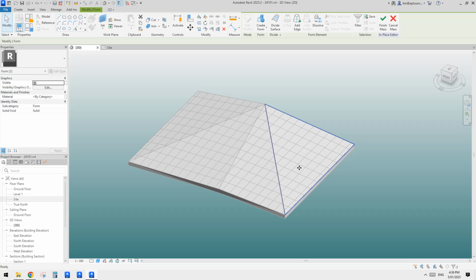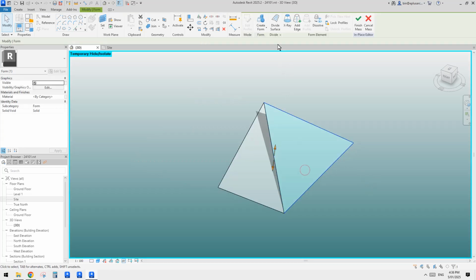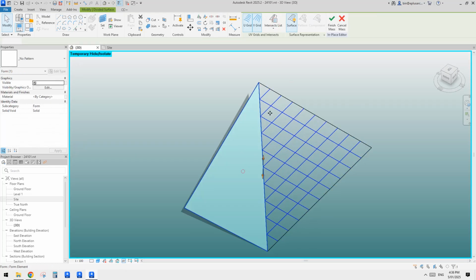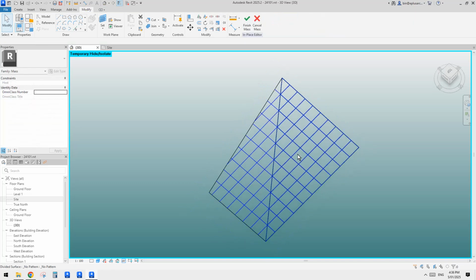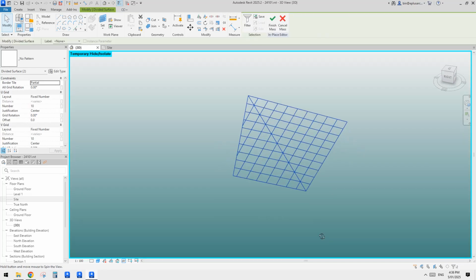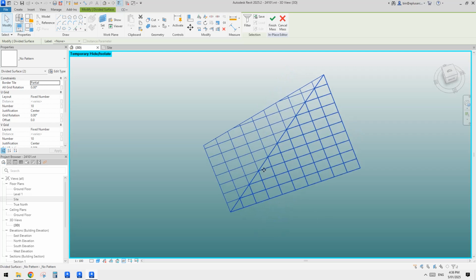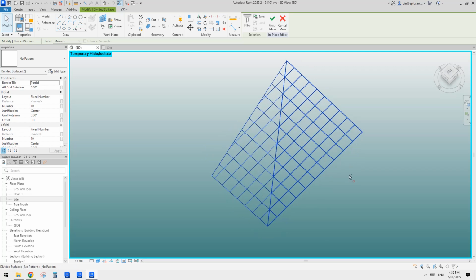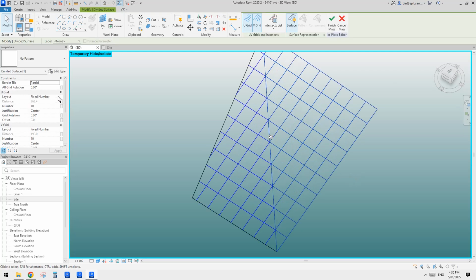So I'll type HI. You can see we can use divided surface. The issue we have here now is, looks like great, the pattern matches. Anyway, so let's change.